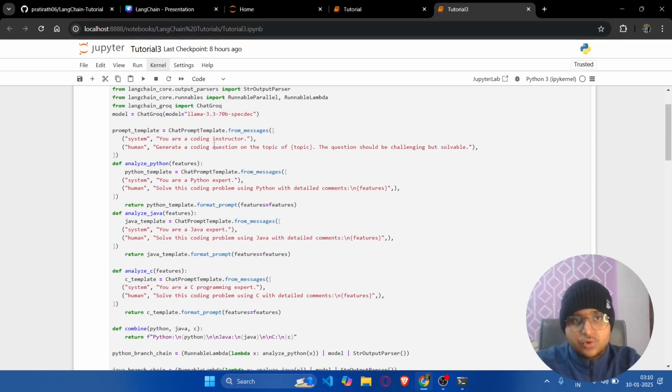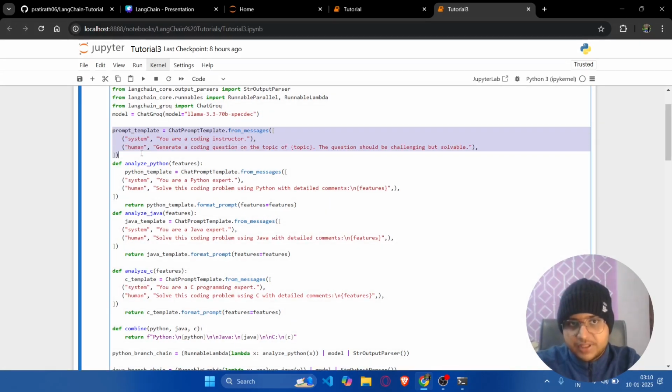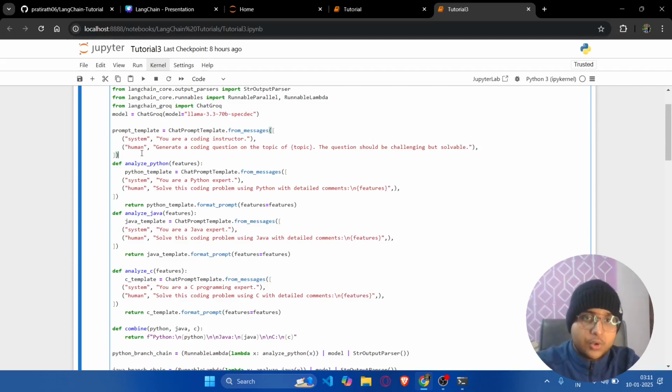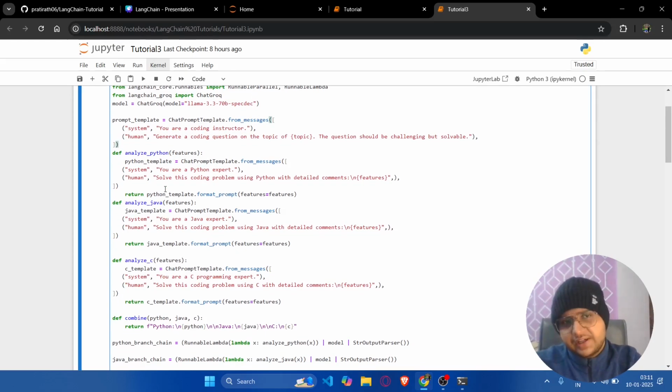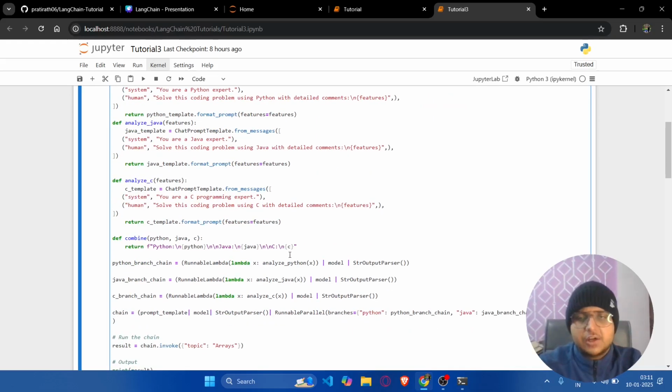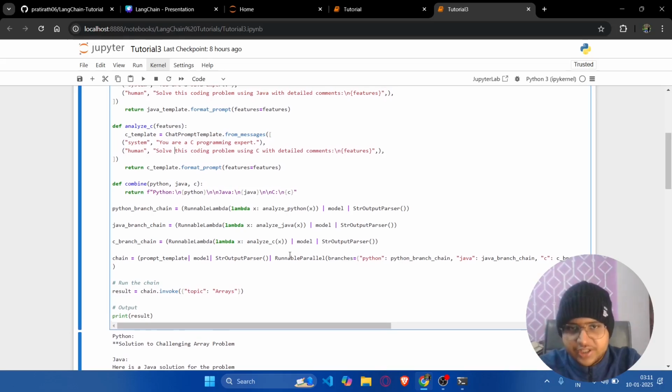Here you can see our first prompt template: you are a coding instructor and human will provide a message, generate a coding question on the topic of something. The question should be challenging but solvable. And then we have three different templates for Python, Java, and C. In each of these you have: you are a Python expert, or you are a Java expert, or you are a C programming expert, and you need to solve this particular coding problem in this particular programming language. Now let's move forward and see how this chain actually works.